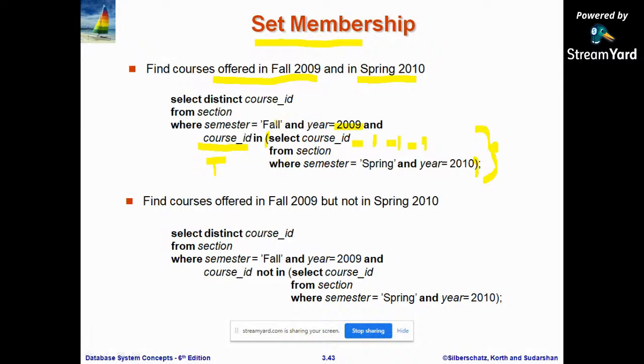The same query can also be written using the intersect operator. You can recall what we have taught you in the case of intersect. To implement the AND operation, you can use intersect: query 1, which is 2009, query 2, which is 2010, and the intersect. The same query can be written like this by using set membership.